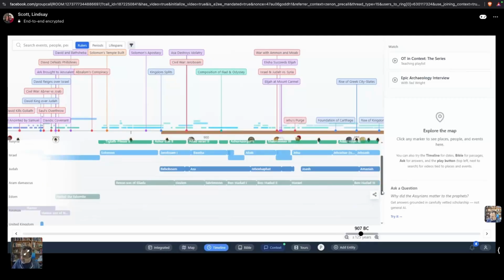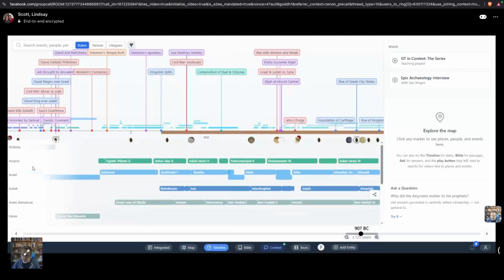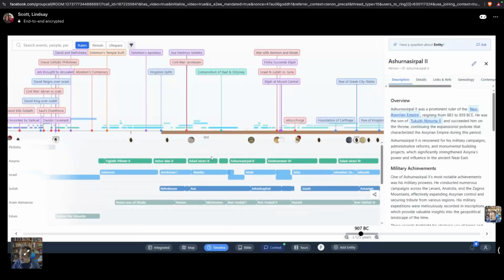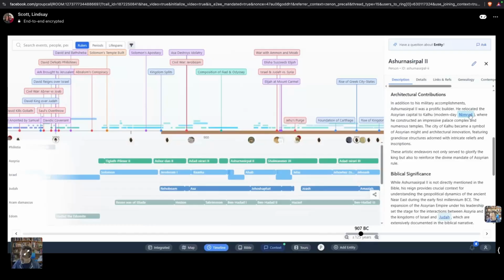Down here, you can scroll and see who is the king of each of these different biblical or biblical-adjacent lands at that time. And any of these things we can see, you can also click on. So here's Ashurnasirpal II, and you can read about him and then link to other kings and to his empire and to other places, Nimrod and Judah, whatever. So you can see the interaction with other people and lands.